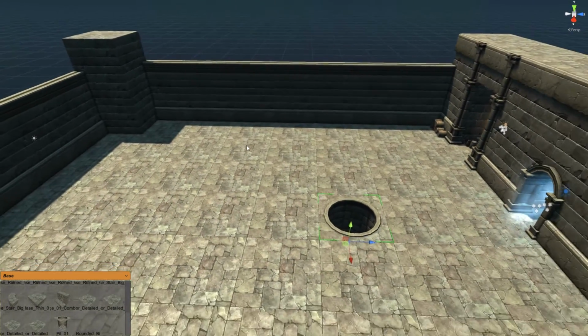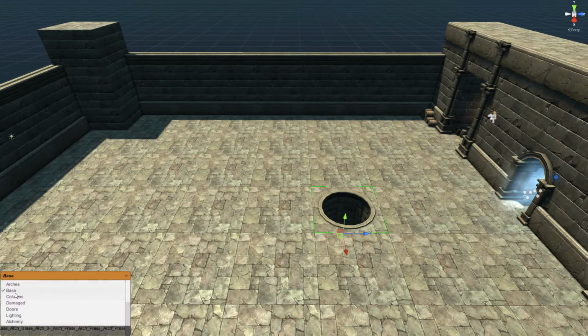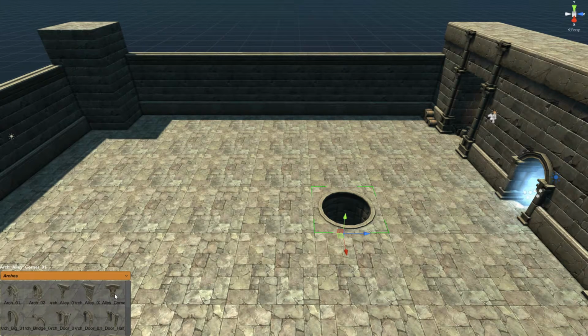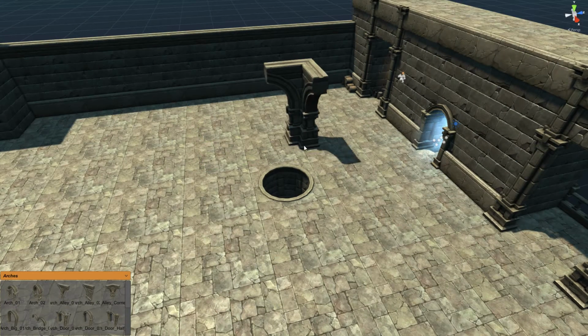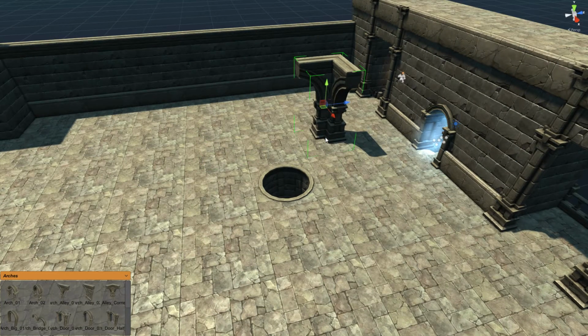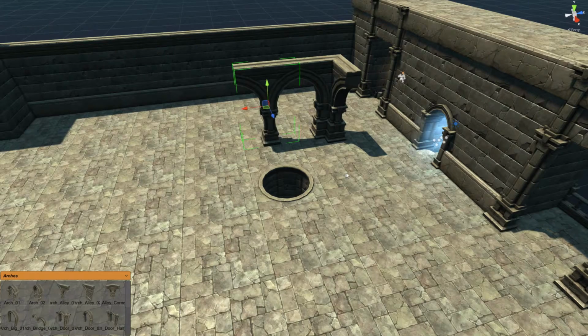Okay, now what I want to do is create an arch rectangle in this area right here. So I'm going to go to arches, and I have this arch alley corner prefab. I'm going to press S, snap it right here, and then I'm going to spawn this object, press S, press Y to rotate, and there you go.